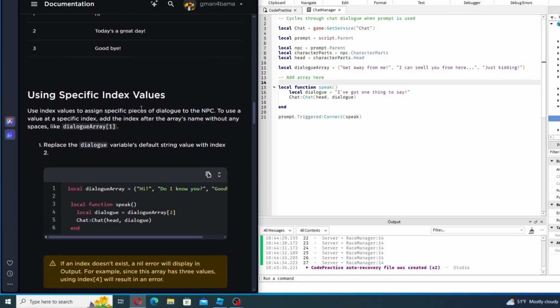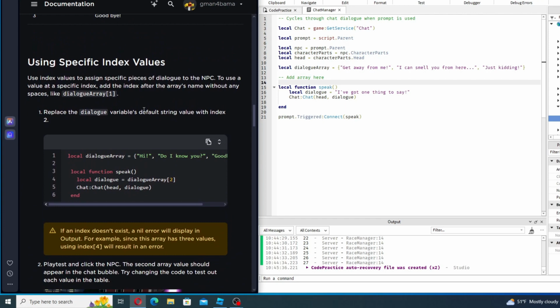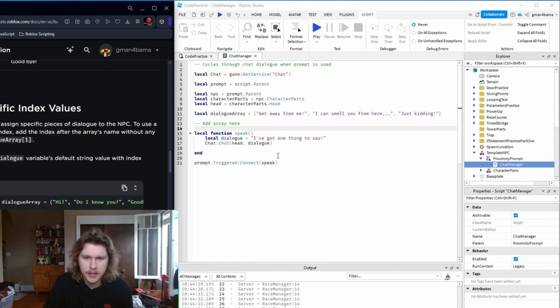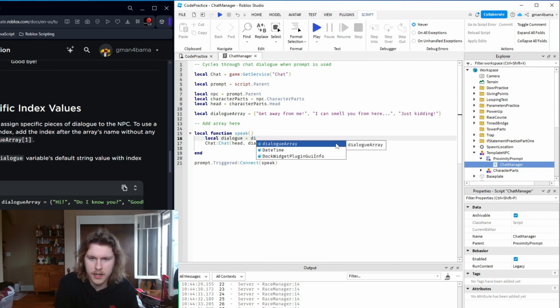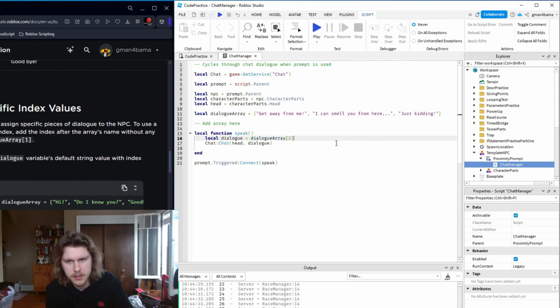Using specific index values. Use index values to assign specific pieces of dialogue to the NPC. To use a value at a specific index, add the index after the array's name without any spaces, like dialogue array 1. So replace the dialogue variable default string value with index 2. Oh, okay, yeah. So I could just do dialogue equals dialogue array in brackets 2. So we're going to be calling out I can smell you from here.